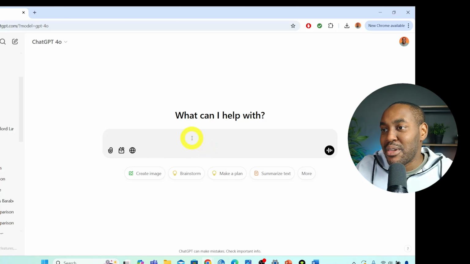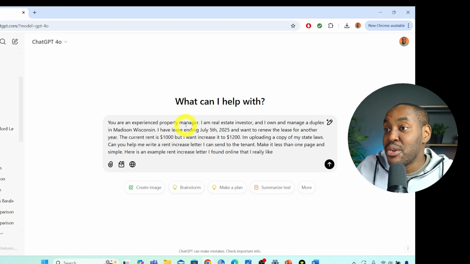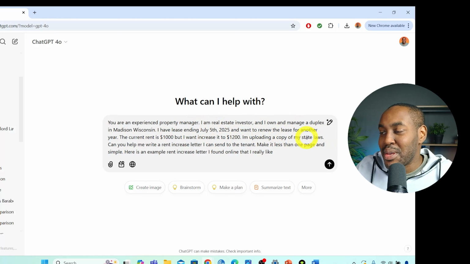So this is using the example I had when I was talking about prompt engineering, but you're a property manager. I own a duplex. I'm a real estate investor. I have rent that I want to increase. Here's a copy of my state laws, which I'm going to upload in a moment. You could also upload your lease here. Maybe take the tenant information out. I want you to write me a rent increase letter, 1 page, and I'll give you a sample.